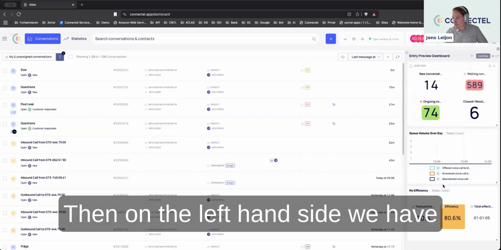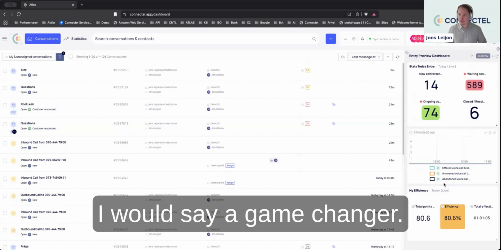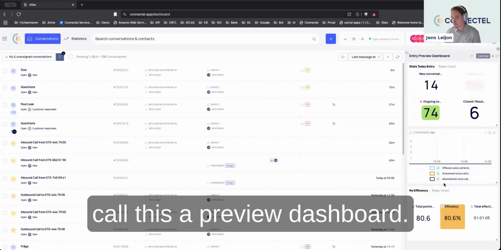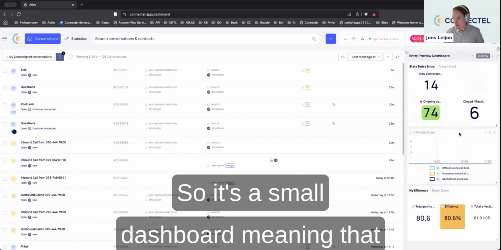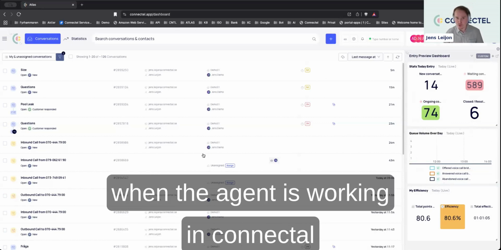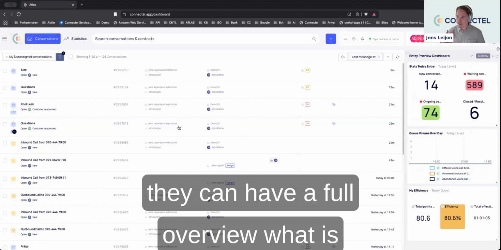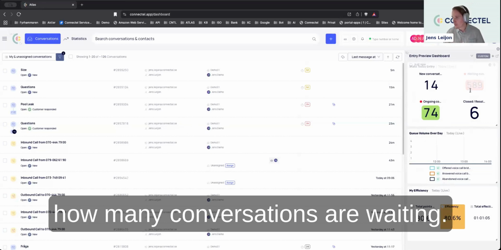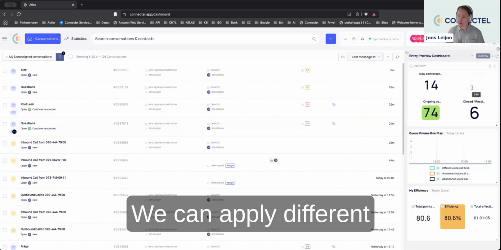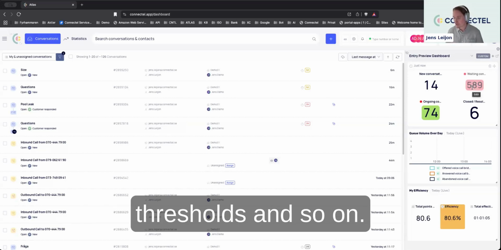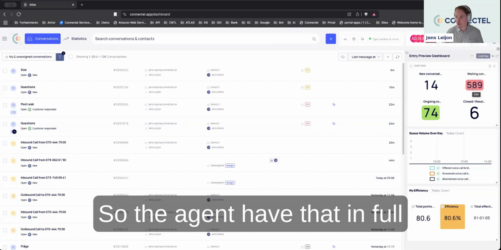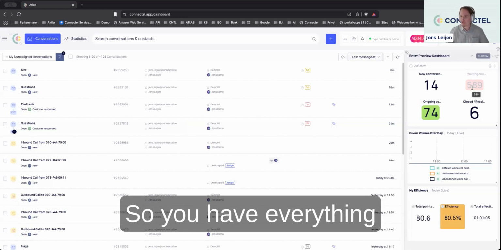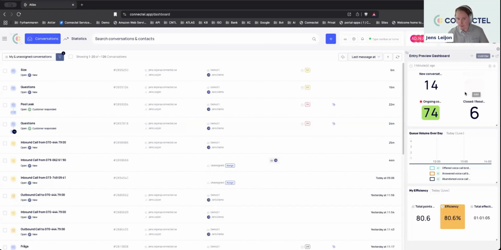Then on the left-hand side, we have, I would say, a game changer, because this is a small, we call this a preview dashboard. It's a small dashboard, meaning that when the agent is working in Connectal, they can have a full overview. What is going on with the real-time metrics? How many conversations are waiting? We can apply different thresholds and so on. So the agent has that in full control without opening any other window, for example. So you have everything in one view here.